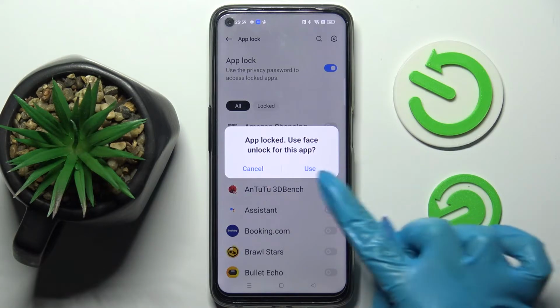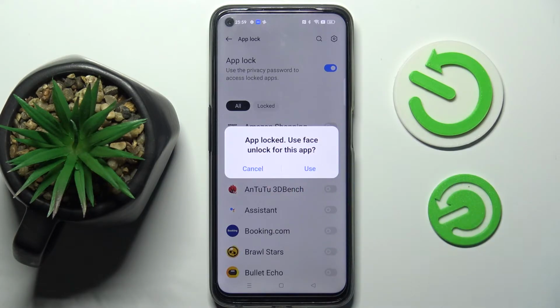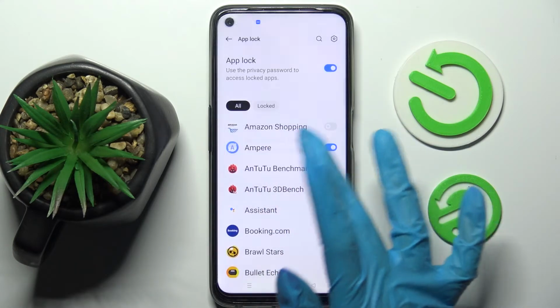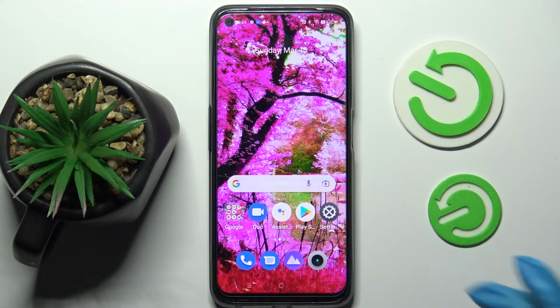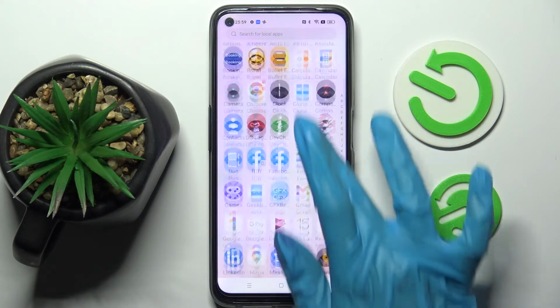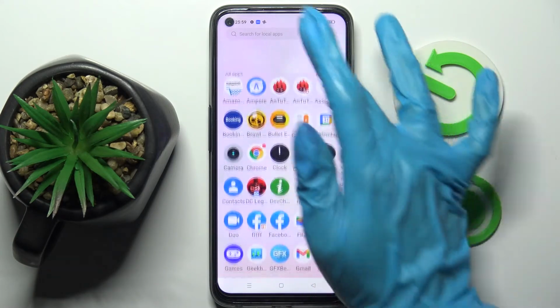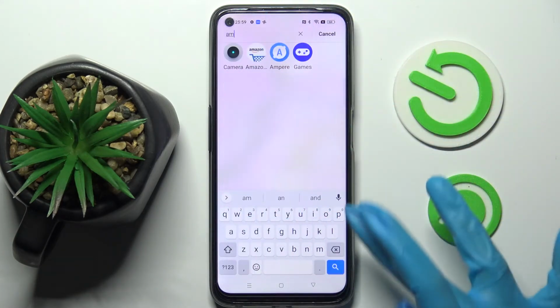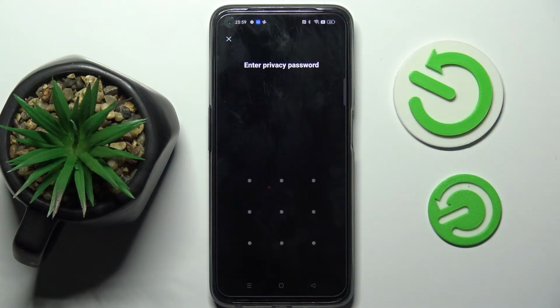After that you need to select use if you wish to use your face data to unlock your apps, but you can always go with cancel and just click home button. Now when I try to access my app, as you can see, pattern is now required.